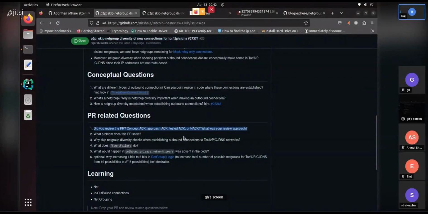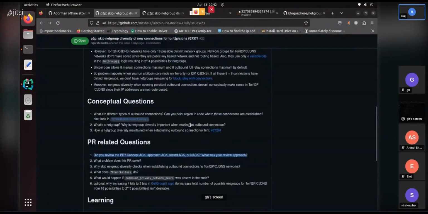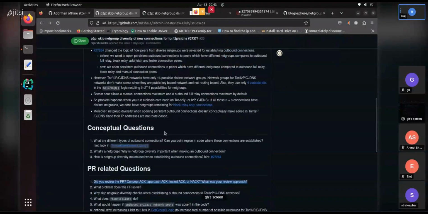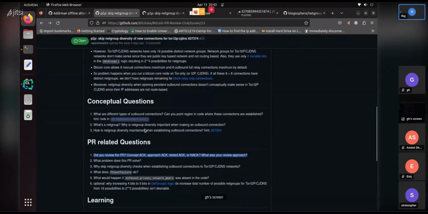Oh, okay. I was reading it as what was the test approach, and yeah, it could be interesting to think about testing situations. Like you kind of have to start a lot of Tor, I2P servers and connect with them and check that the 2 to the power 4 grouping logic is not hit anymore.